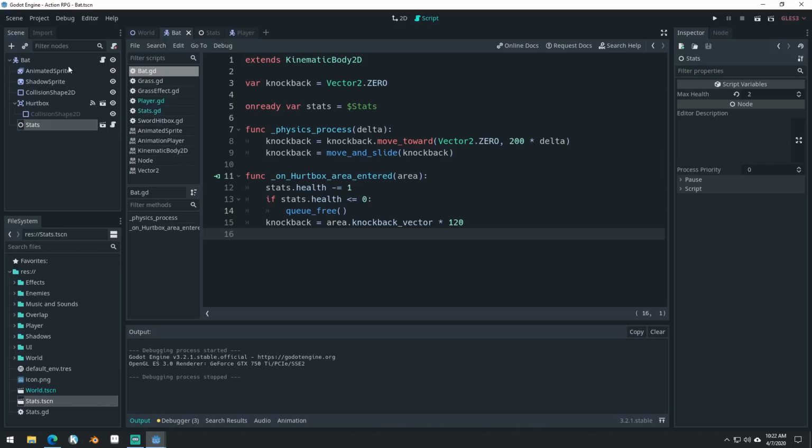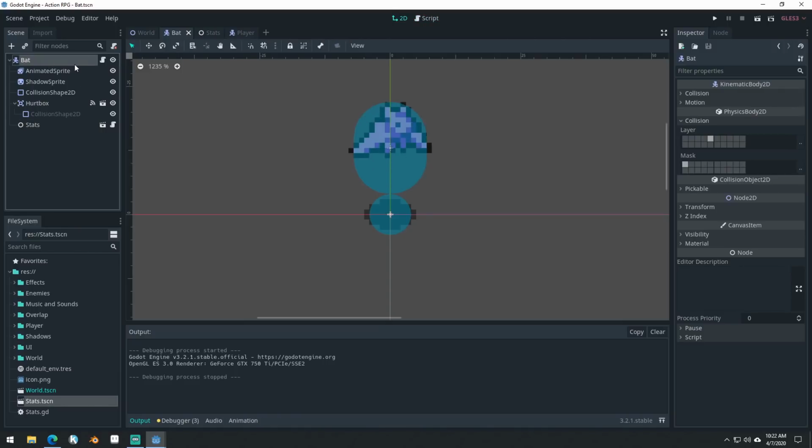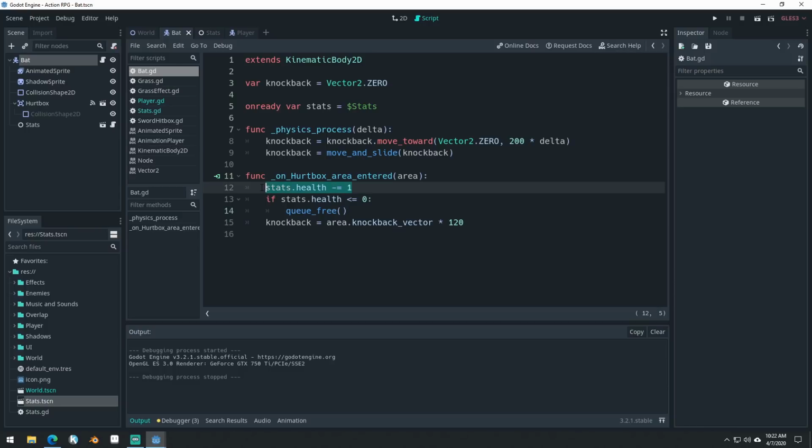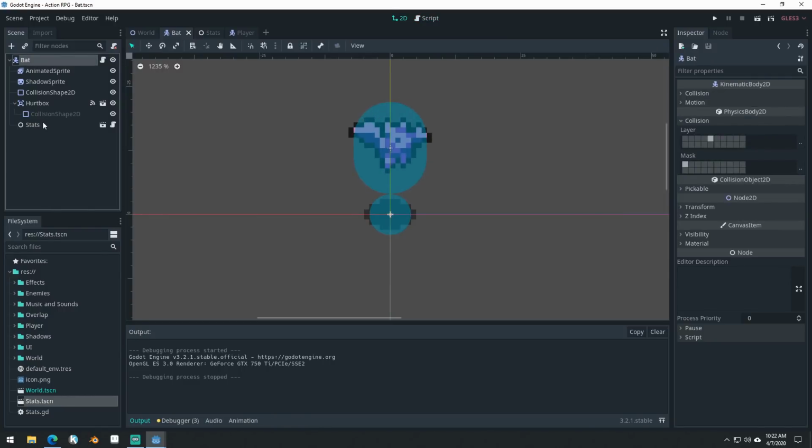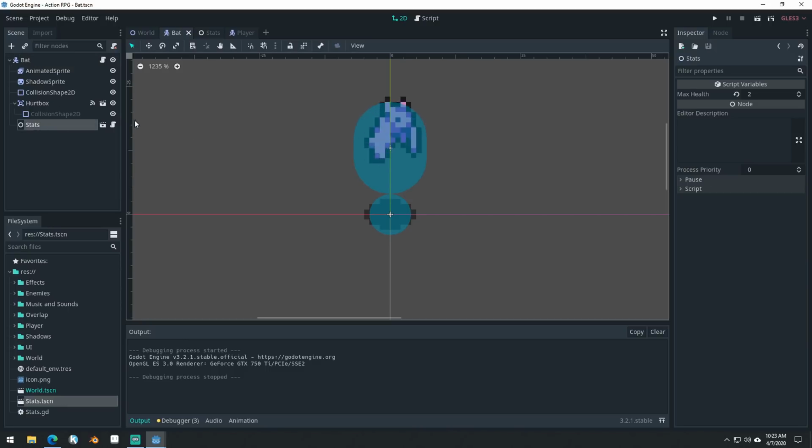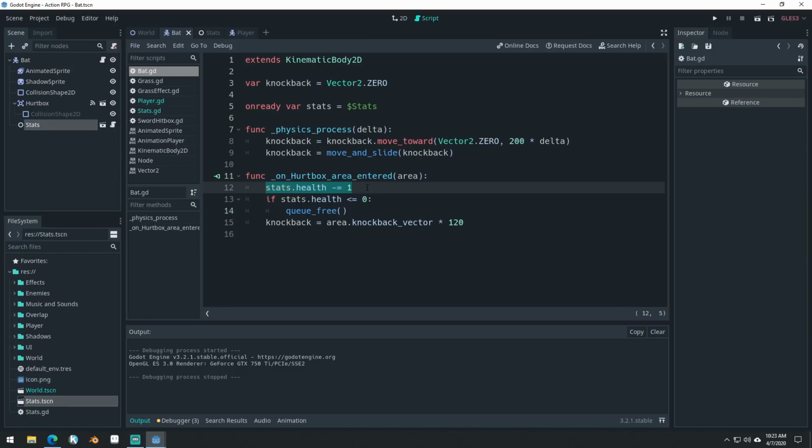So what does that mean? Well, our bat here, when it needs to set the health right here, that is actually on a node that is a child of it, right? Stats is a child of bat. So that means we're going down the tree. If you're going down the tree, you want to call. So you want to have a function call. Or here we're just setting a property. You could make a function called set health and call it here and subtract, and that might be what you want to do.